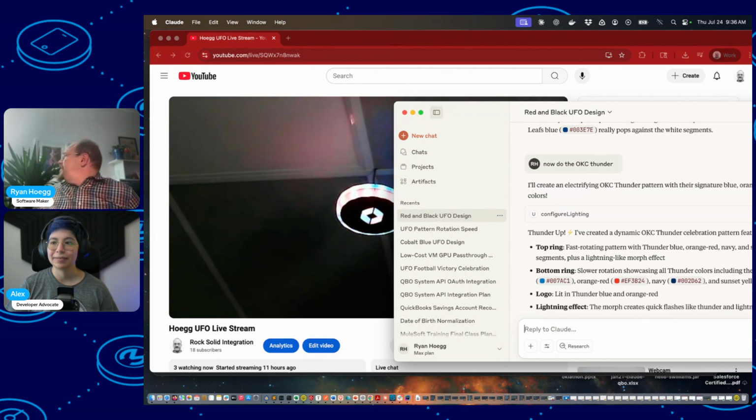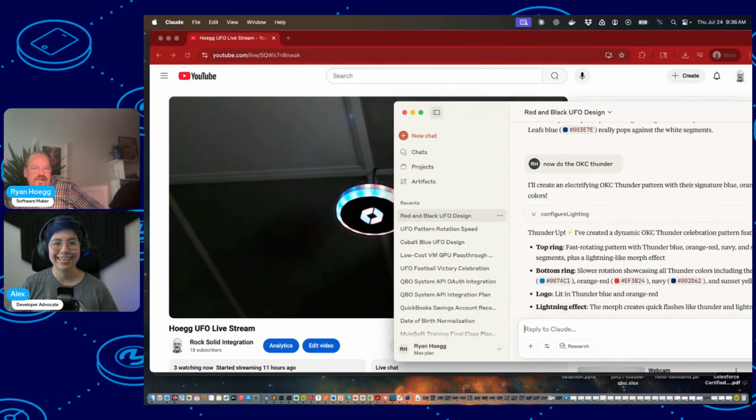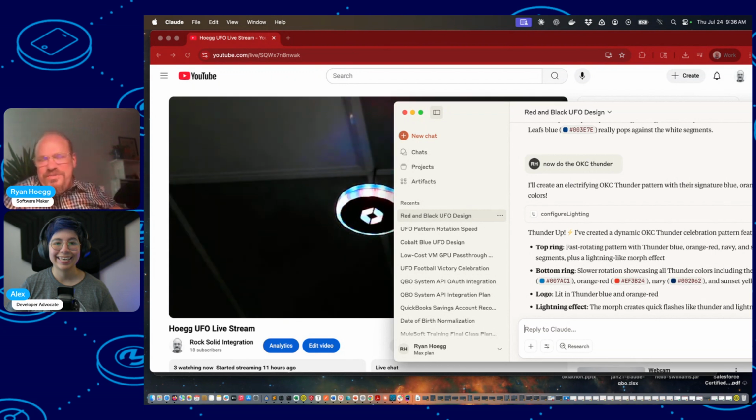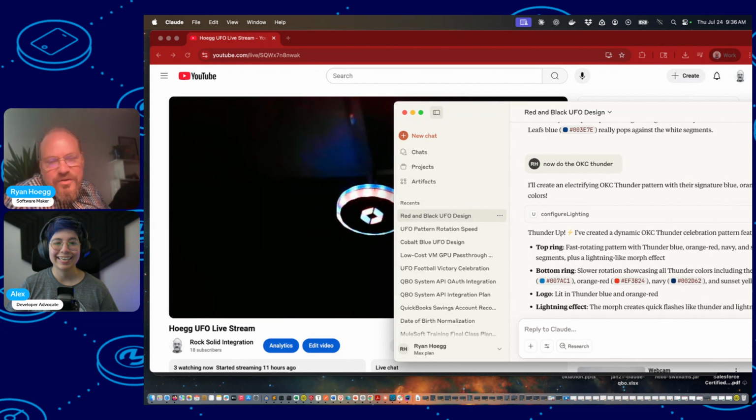Also, let me see if I can get the sun. The colors looked better at nighttime. Anyway, the stream is making them look a little bit whiter than they really are.